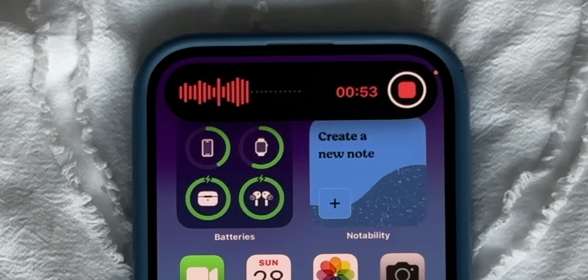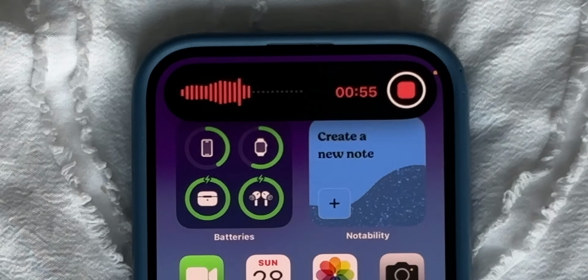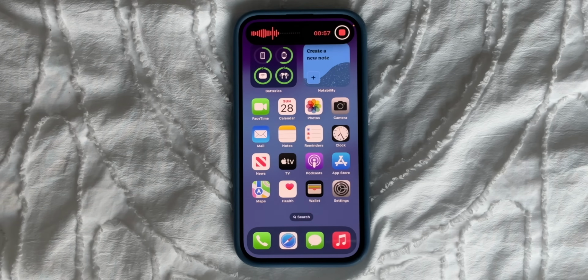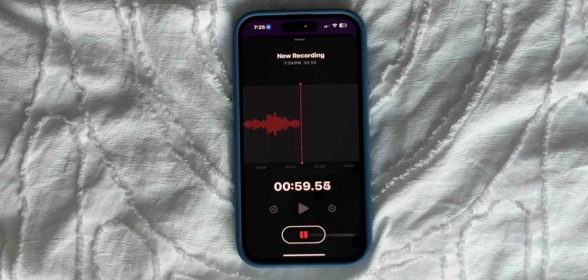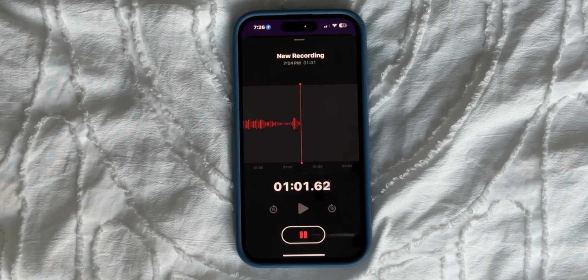It is so pretty. Like I've said this in another video. That's how good this is. And it makes the waveform in the voice memos app look like something straight out of 2013. And that's because it is.